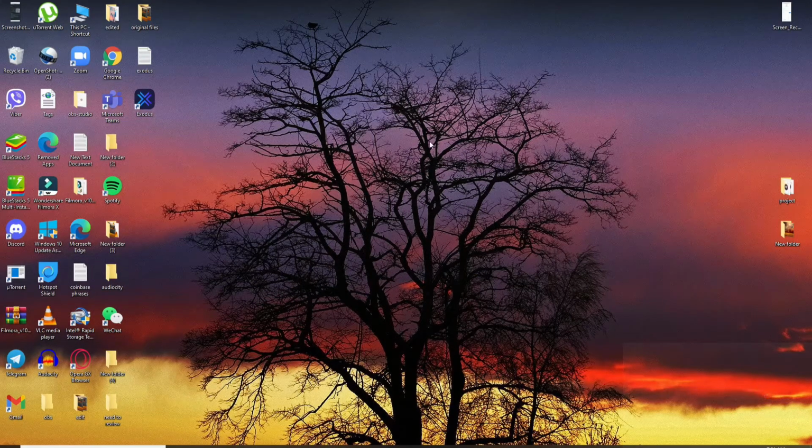Start by opening up a web browser and downloading an Android emulator. You can download almost any Android emulator that you find throughout the internet. In my case, I've downloaded BlueStacks 5. Once you've downloaded the emulator, click it open and launch it.